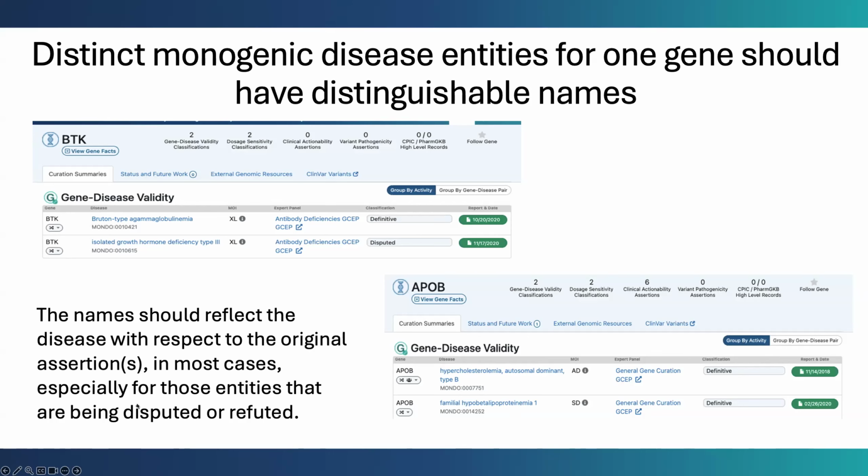We do understand in some cases that may not be as easy, and the only thing that's distinguishable between them is the inheritance pattern. While we typically discourage using inheritance pattern in any disease name that you have in that phenotypic descriptor, if it becomes necessary to make sure that it's a distinguishing factor between two different disease entities for the same gene, then it can be used there as well.